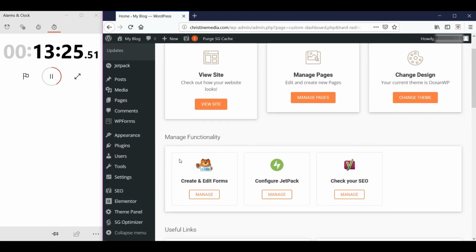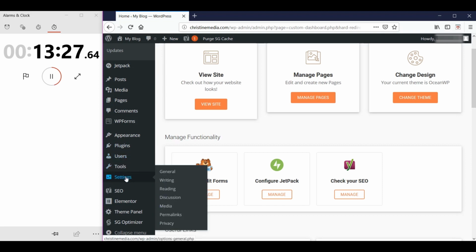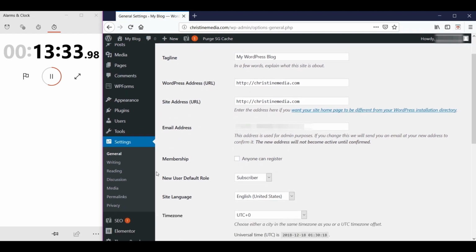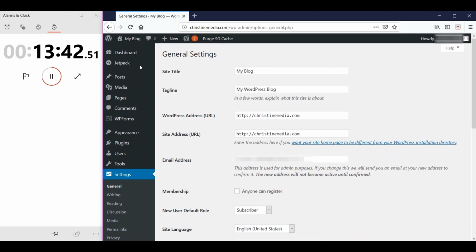What else should I show you? And the other things that are kind of important are in settings. You want to go to General and set all this up. And then you can also click down here into writing, reading, etc. to make sure that you've got the right settings down there. But let's go to the site and see what that looks like.